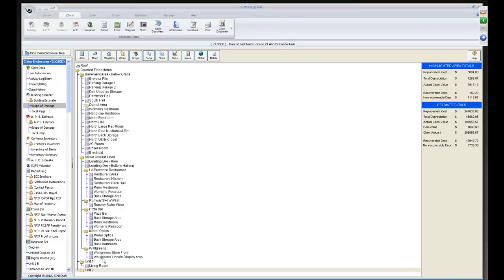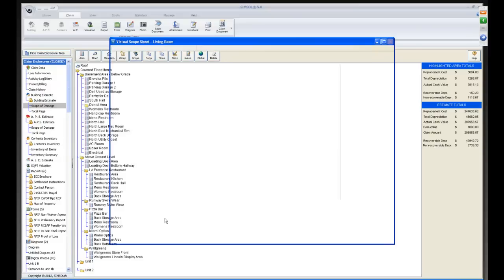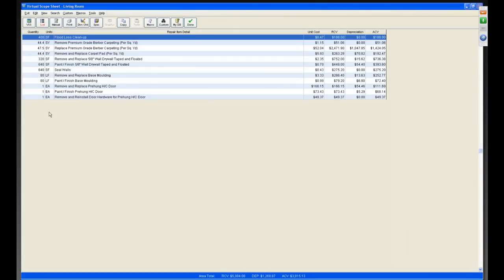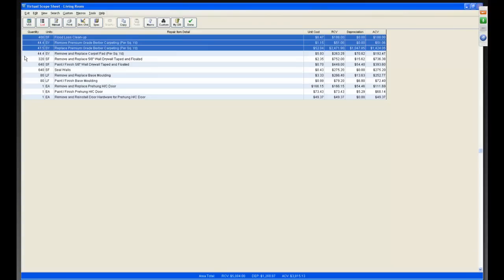But yes, if I come over here to living room, select it, go to list mode. Now here's the trick. If they are custom items, meaning that you did an override, it's not going to copy that. It's only going to copy what's in the database. So flood loss cleanup, remove premium grade Berber carpeting, these are all standard items. They will copy. So I'm going to hold my control key down and pick the line items that I'd like to copy.